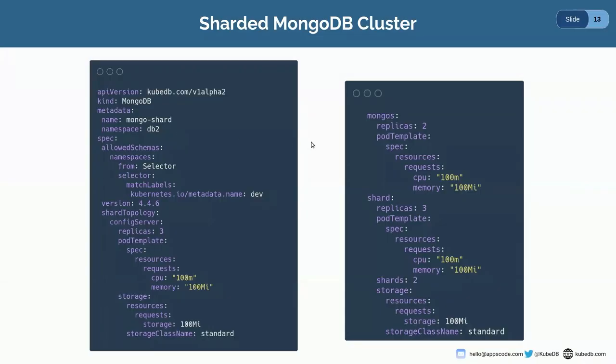Here I have two more things to show you. Those are a sharded MongoDB cluster and the standalone MongoDB cluster. So why do we use sharded MongoDB, replica set cluster, and standalone cluster? A replica set in MongoDB is a group of Mongo processes that maintain the same data set. But sharding is a method of distributing data across multiple machines. MongoDB uses sharding to support deployments with very large data sets and high throughput.